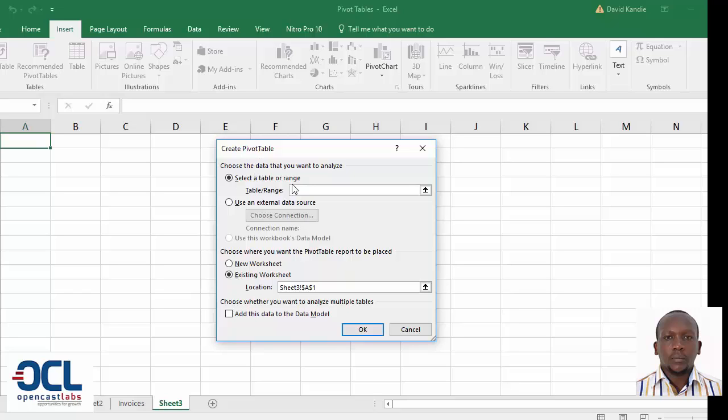You can also analyze data from an external data source, and where you place your report, you can place the report on a new worksheet or on the existing worksheet, and for this case, we are working on sheet 3. You are also required to add this as a data model, which I'll explain in my other sessions.